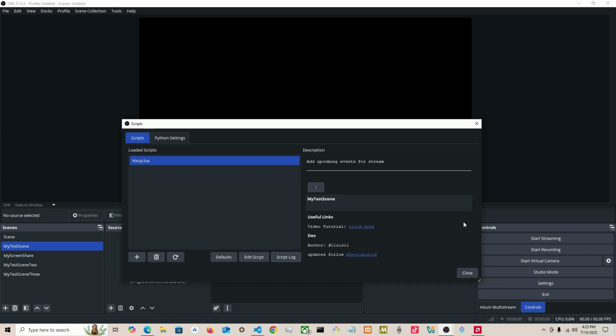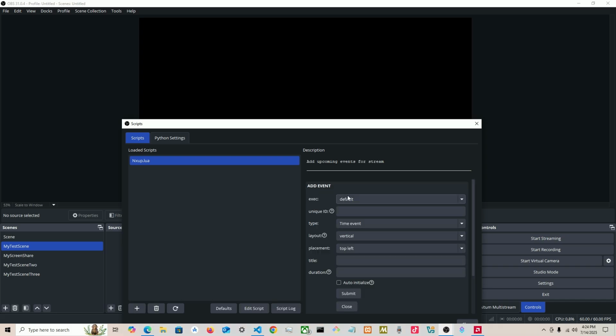With this one, I've created a new script which allows you to add upcoming events. So it's like a countdown for upcoming events, basically. With this one, you get this plus button. You click it, it gives you the drop down form right here.